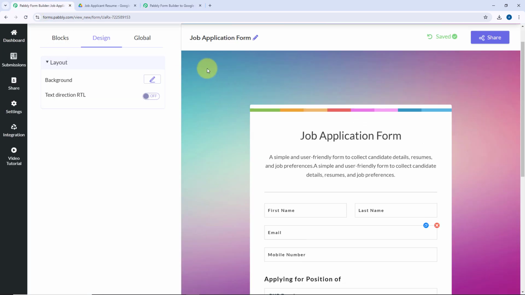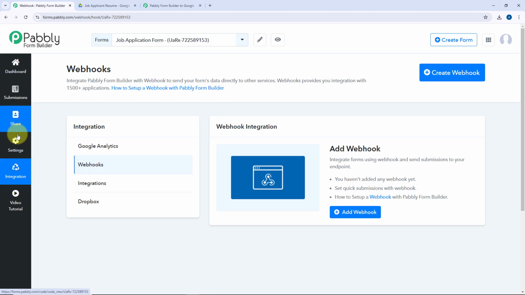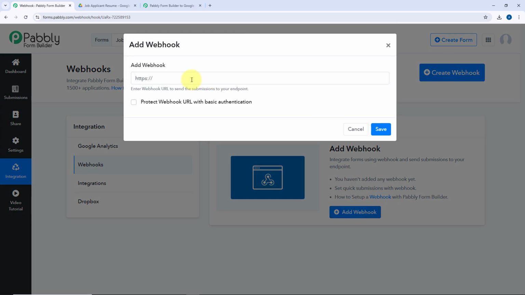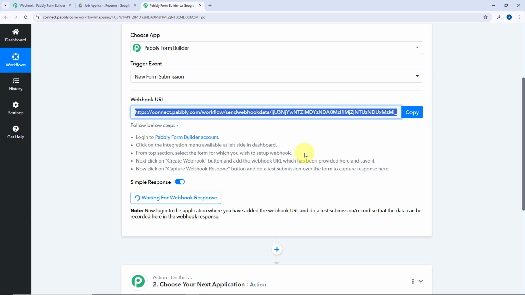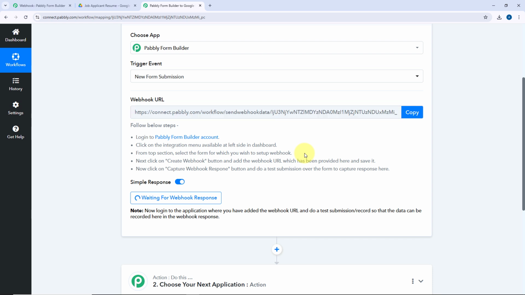After opening this form, from the left sidebar, we will go to Integrations, and after coming to the integration page under Webhook, click on this Add Webhook button. Now here in this pop-up window, paste the exact same webhook URL which Pabbly Connect gave us and click on Save. And as we click on Save, here you can see this webhook is now added in this form, and this form is now connected with Pabbly Connect. After making the connection, here in our Pabbly Connect workflow, you can see it is showing us waiting for webhook response.